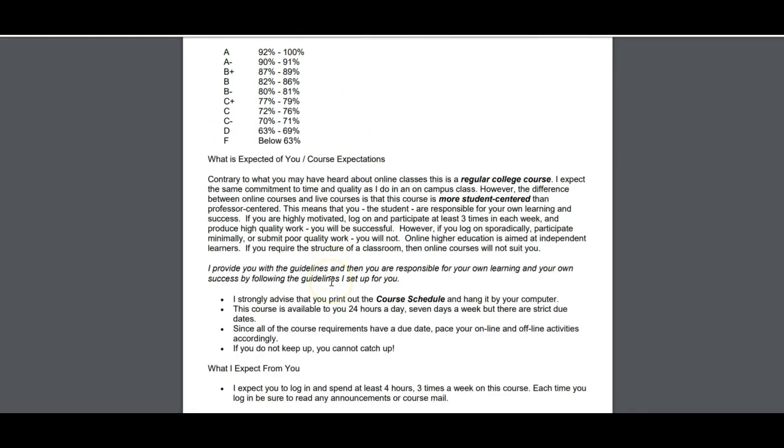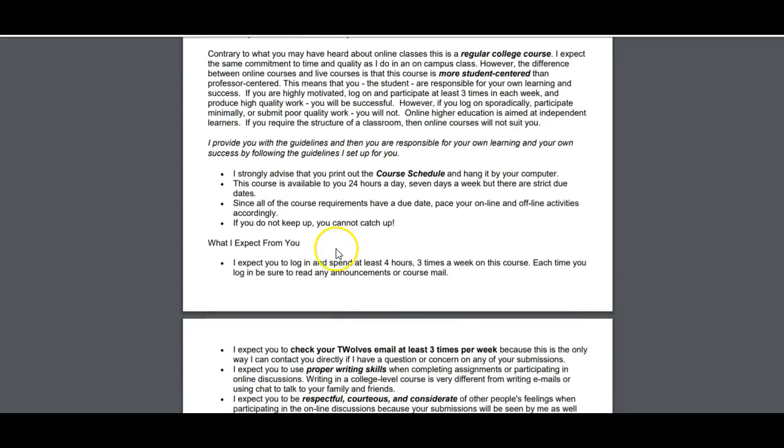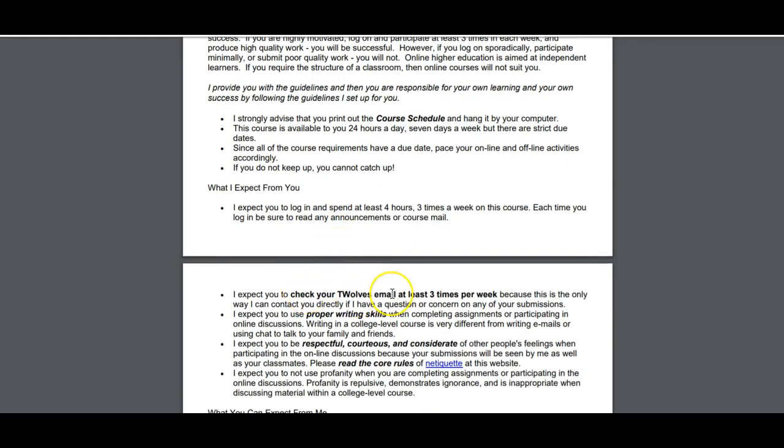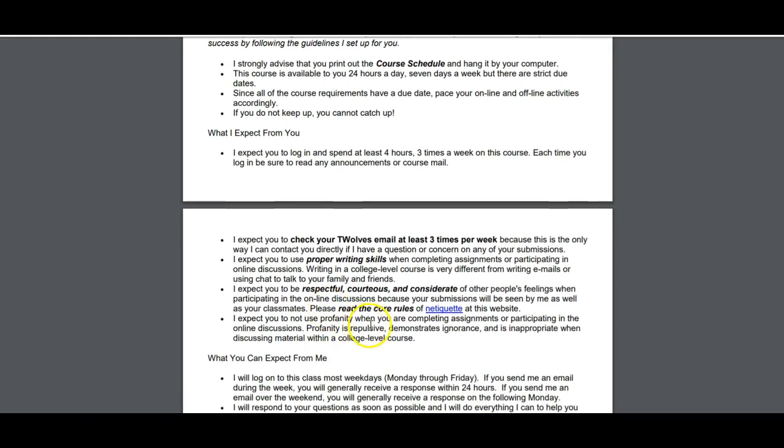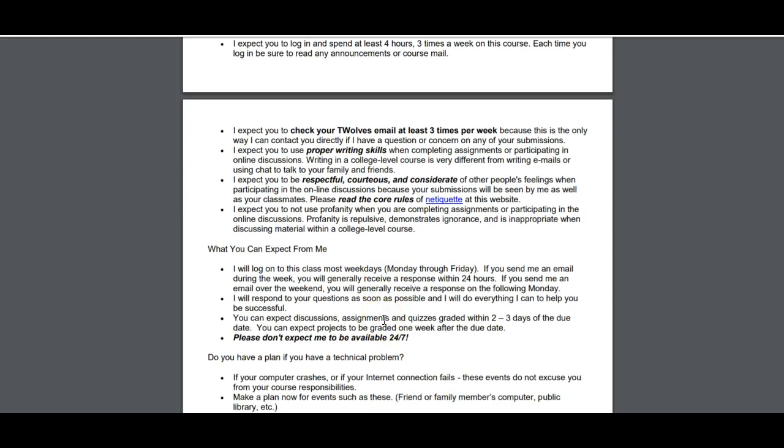Here's your grading scale. You can take a look at it. Again, check your T-Wolves email at least 3 times a week. I'm expecting you to read this through yourself. I'm just going through the highlights. I do log on to class pretty much every weekday. So if you send me an email, you can get a response the next day. If you send me an email over the weekend or on a Friday, I'll generally always get back to you by Monday. So keep in mind it's an online class.